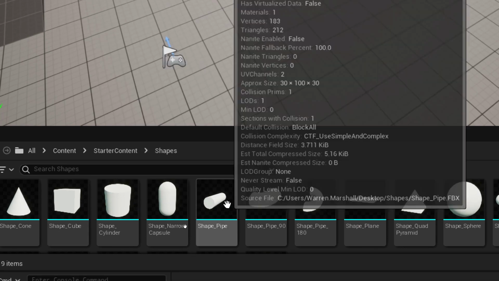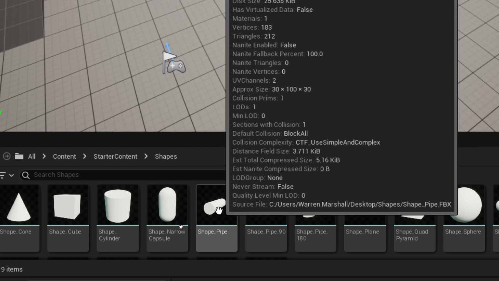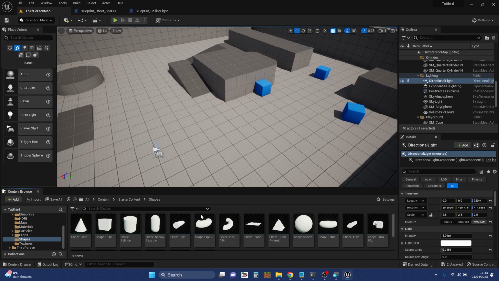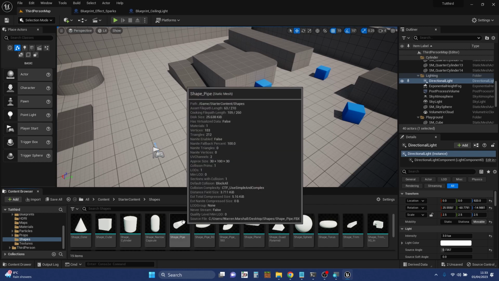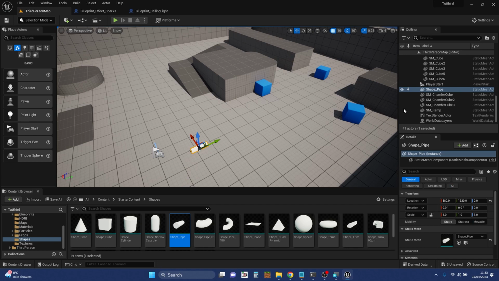So this is a static mesh. Yes, you can see hopefully at the top of that line there that the shape pipe is a static mesh, and I've explained elsewhere what a static mesh is, but it's basically a 3D model. And if we drag that into our scene, we get an instance of that static mesh in here, and it gets named and put in the world outliner over on the right hand side.